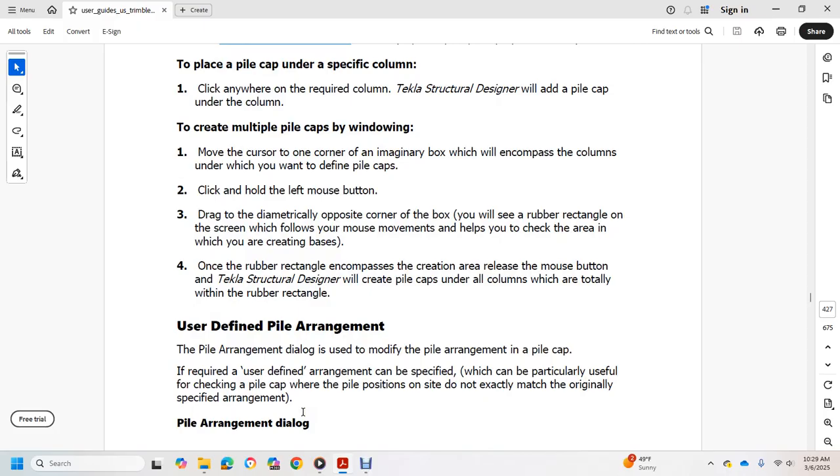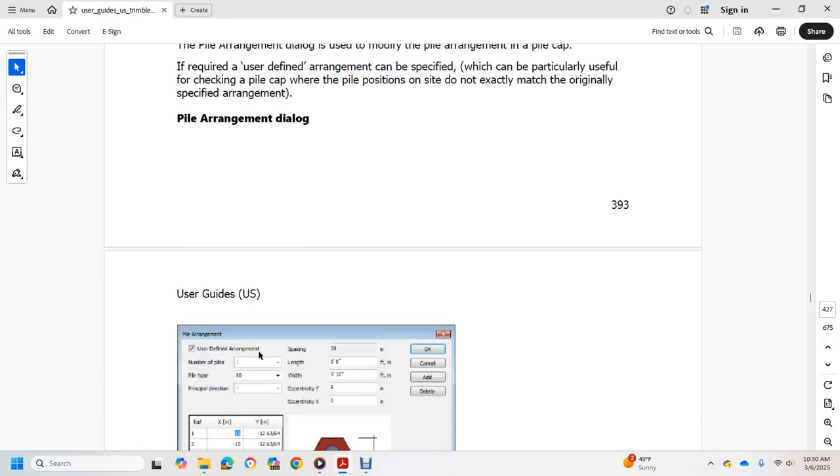User defined pile arrangement. The pile arrangement dialog is used to modify the pile arrangement in a pile cap. A user defined arrangement can be specified, which can be particularly useful when checking the pile cap while the pile positions on site do not exactly match the original specified arrangement. Pile arrangement dialog box.